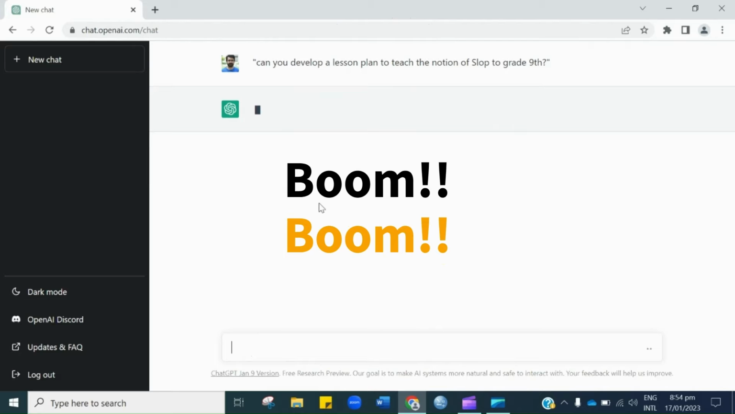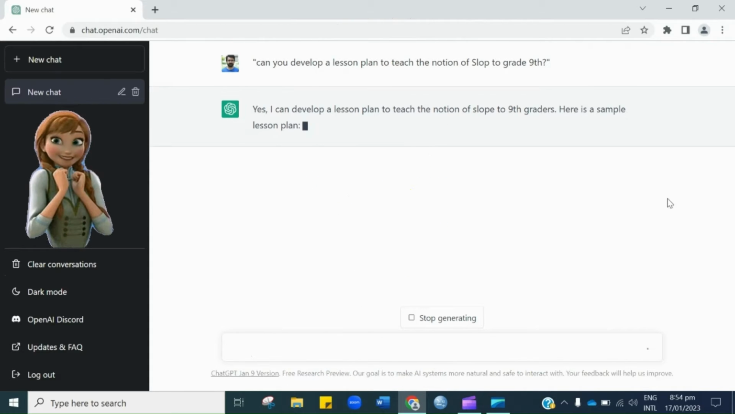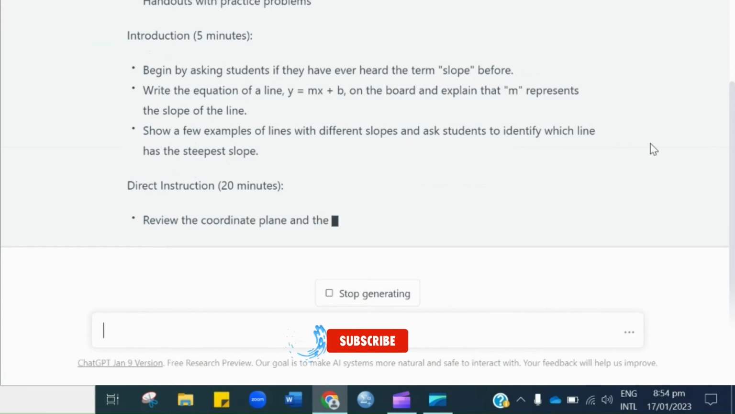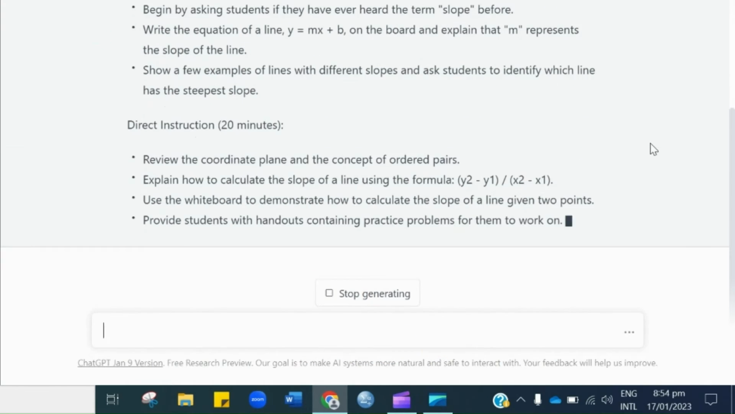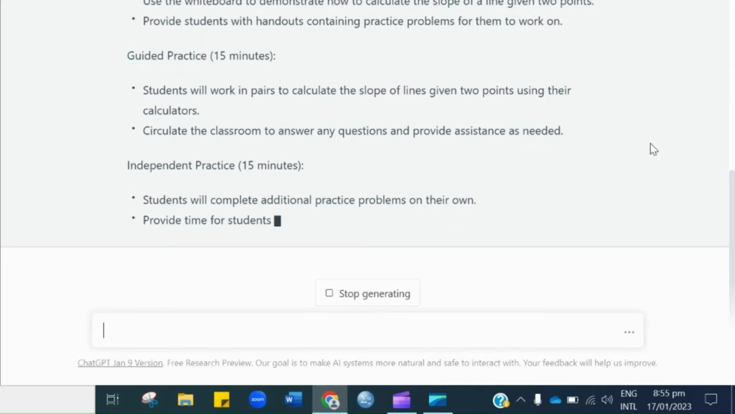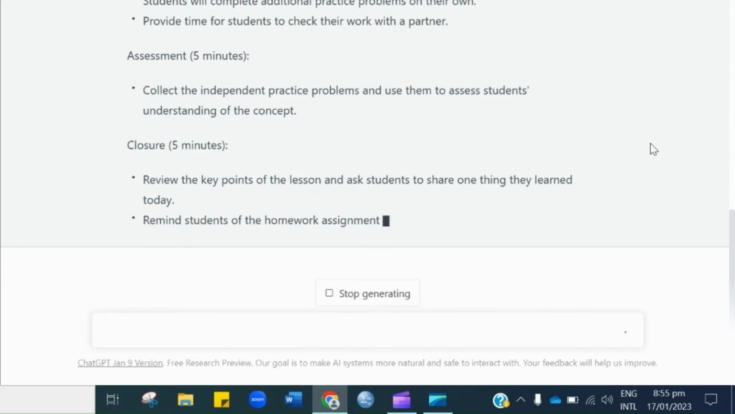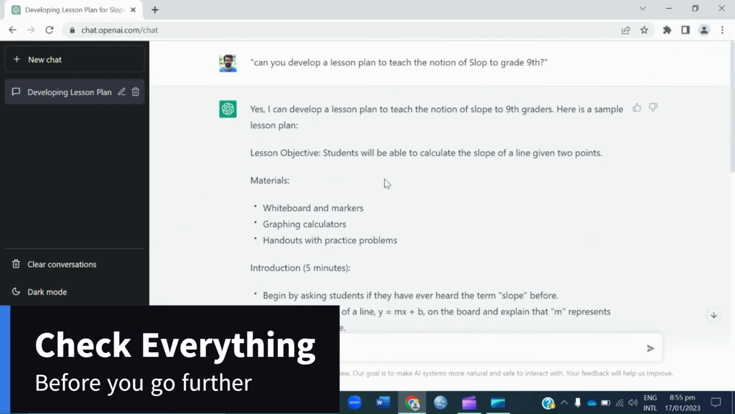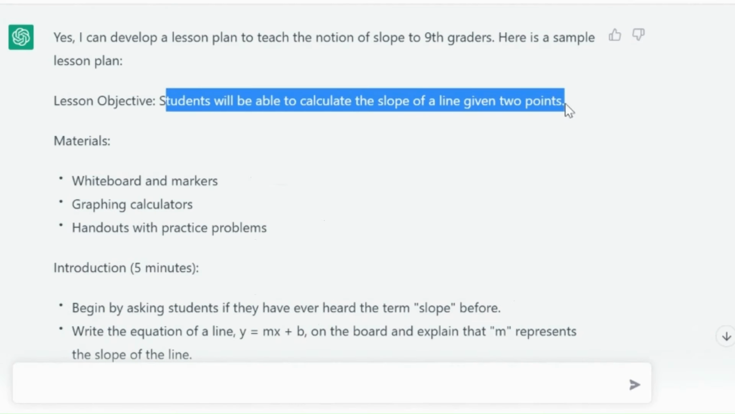Boom! It has started generating a lesson plan around my input. Wait for a few seconds to make your lesson plan ready. You can see that it has developed a detailed lesson plan including predefined lesson objectives. Also suggested resources required for the lesson to be taught.